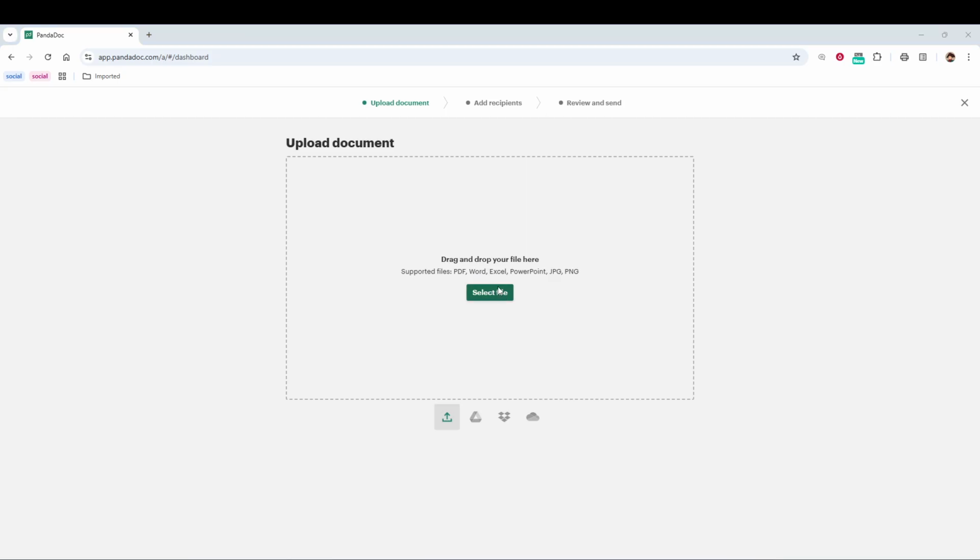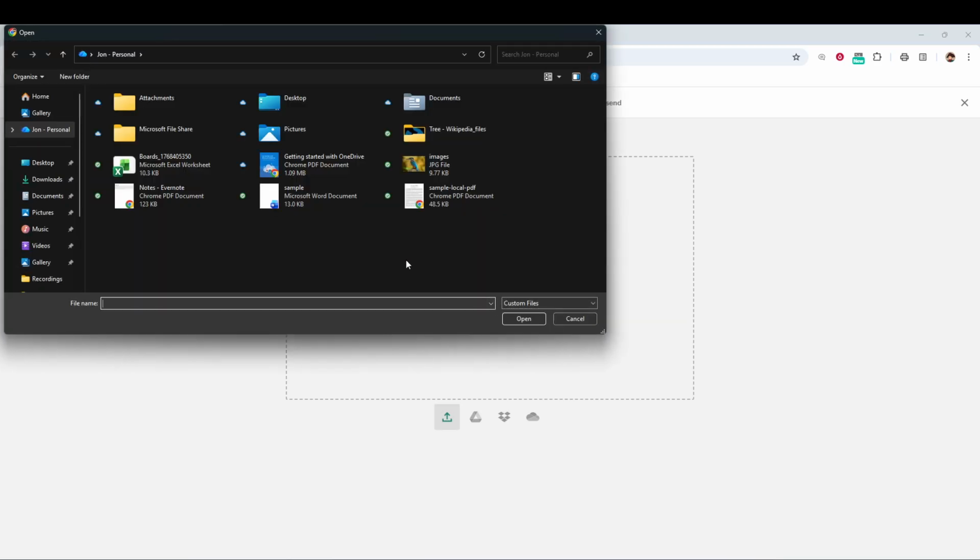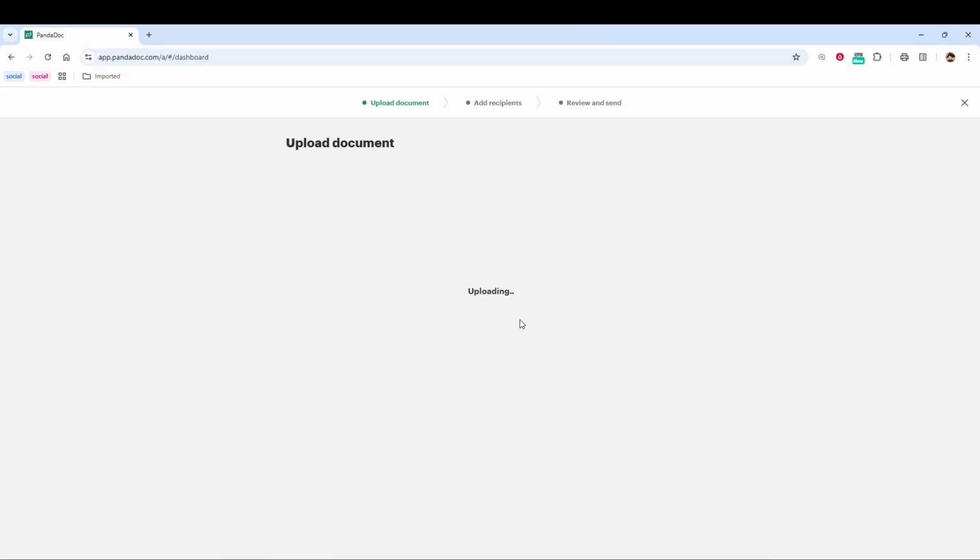This will open a file picker from your computer. Navigate to the document you want to send, select it, and confirm. Pandadoc will upload the file and prepare it for editing and sending.